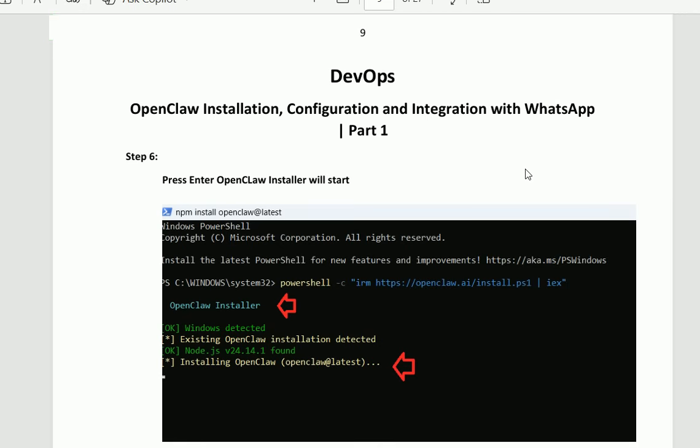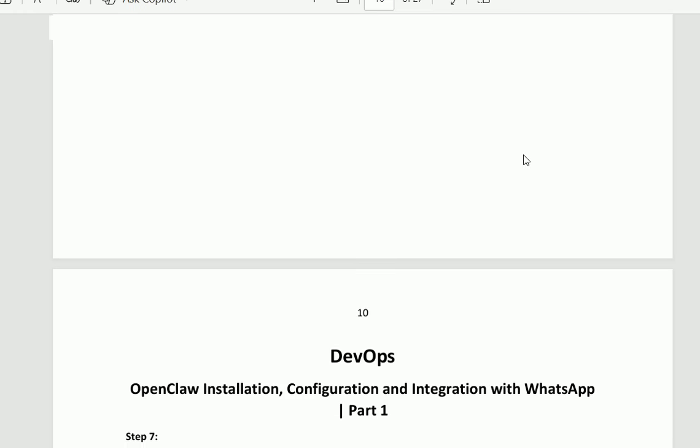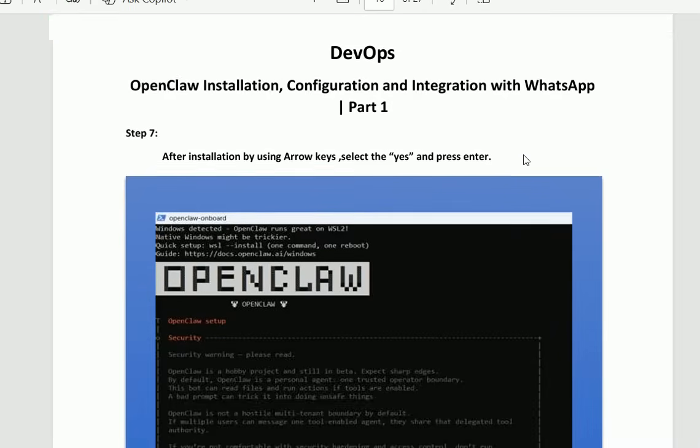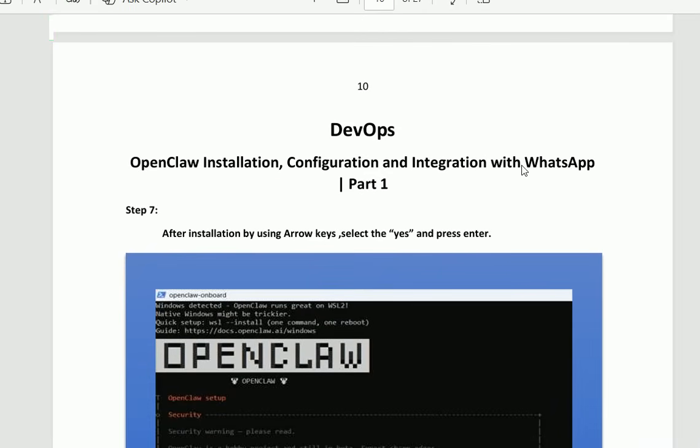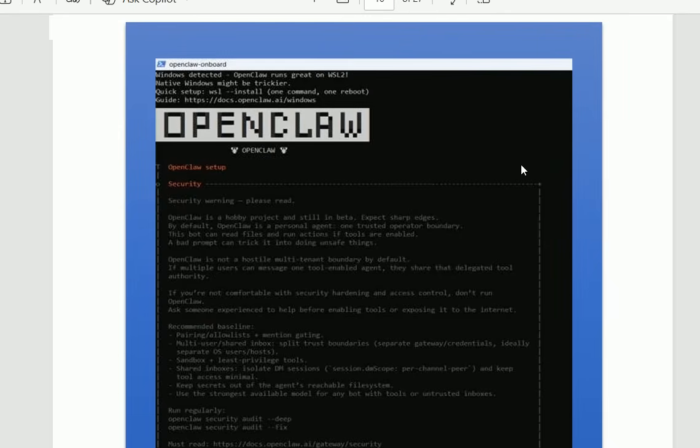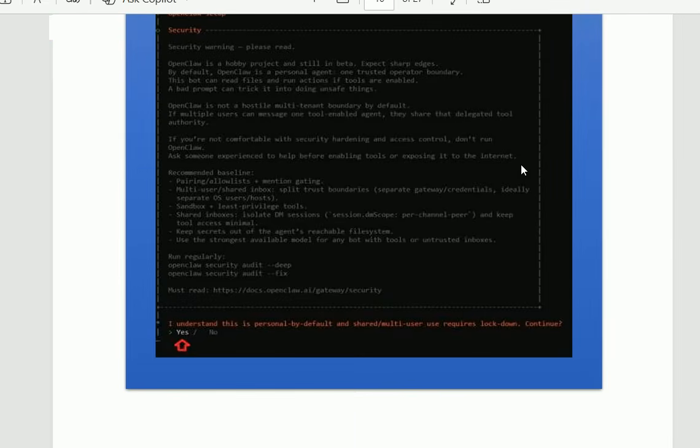After some time of installation, we shall get different options like the below one. After installing, by using the arrow key, select yes. The important thing is that you can see the option at the bottom. There are two options. One is yes and the other is no.